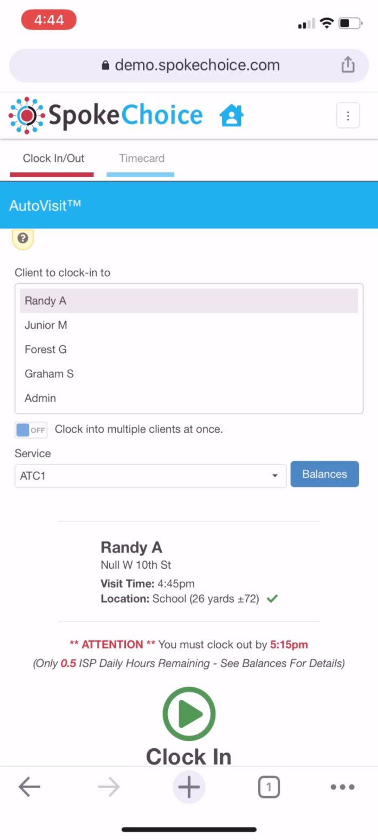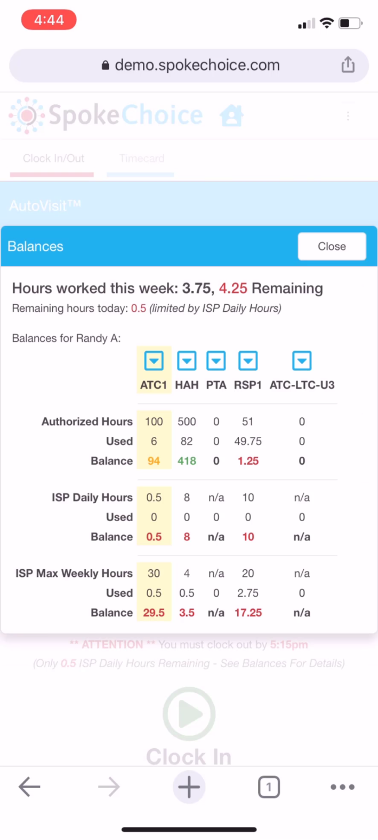Select the client you would like to bill for. You'll notice this button to the right of the Services drop-down. You can select this to see the amount of hours you have worked for the week, along with the authorized hours available for the client you've selected. If the client has limits set for the amount of hours that can be billed daily or weekly, you can see those here as well.